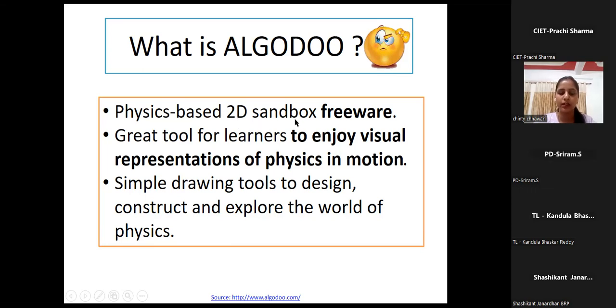Sandbox basically means that like kids used to play in the sand and try to create anything. In the same way, in Algodoo, we can create anything, whatever we want. This is a great tool to enjoy the visual representation of physics in motion, and it is very good for mechanics problems. Anyone can learn this easily because this is a very simple tool to design, construct, and explore the world of physics.